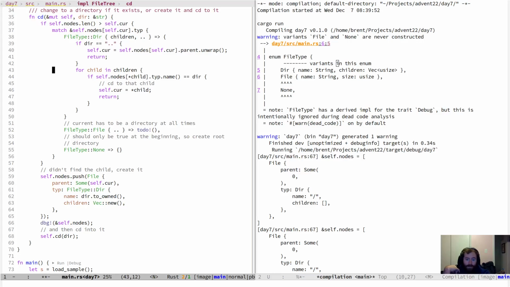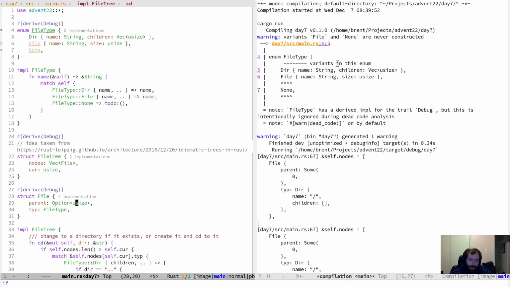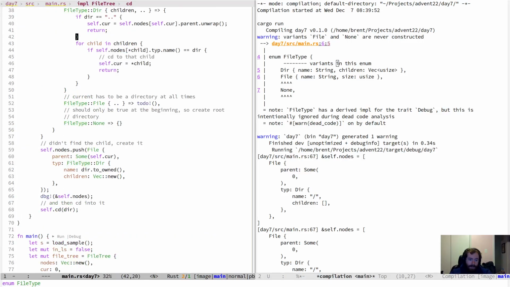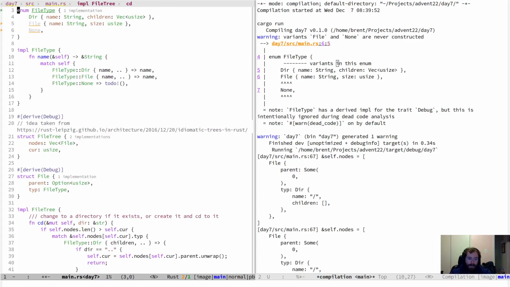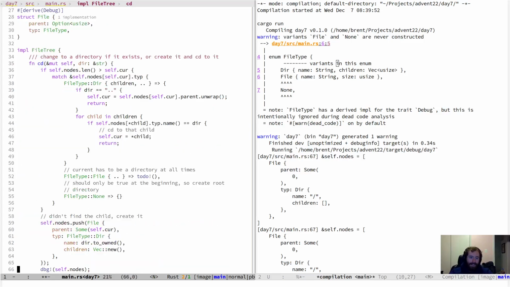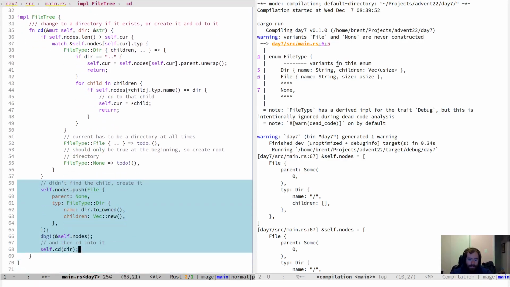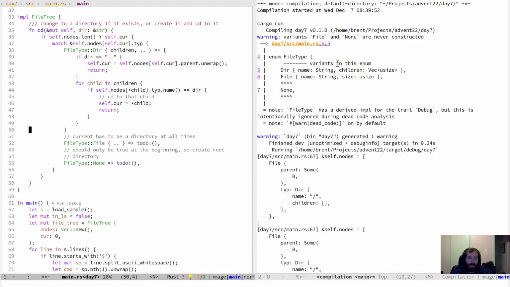Self.nodes, we've got a file. Parent is some 0. Oh, wait, no. Parent should be none. Parent should be none. No, I see. Okay, hold on. Parent. Yeah, okay, hold on. Well, let's keep the debug stuff. This should be to do as well, I think. Let's put this back over to here.